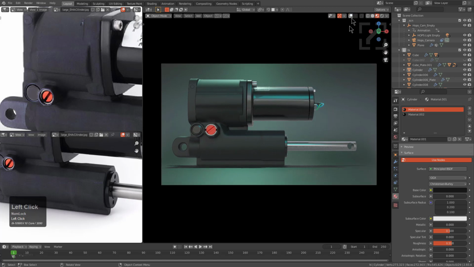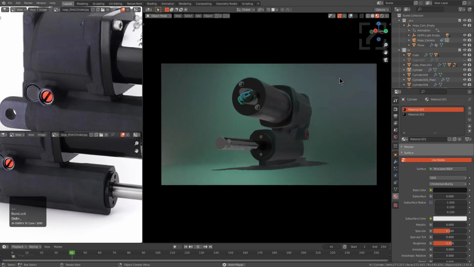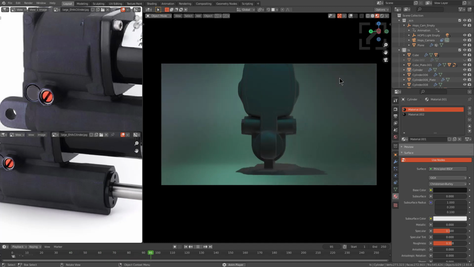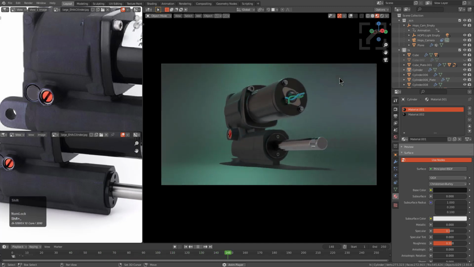You know, was able to just jump to the high poly result within 20 minutes. So not a whole lot of struggle there.